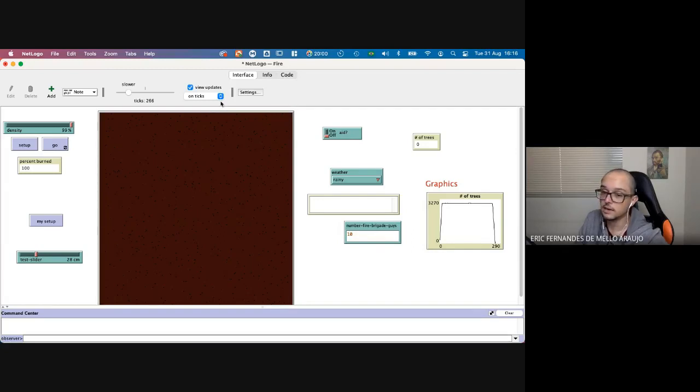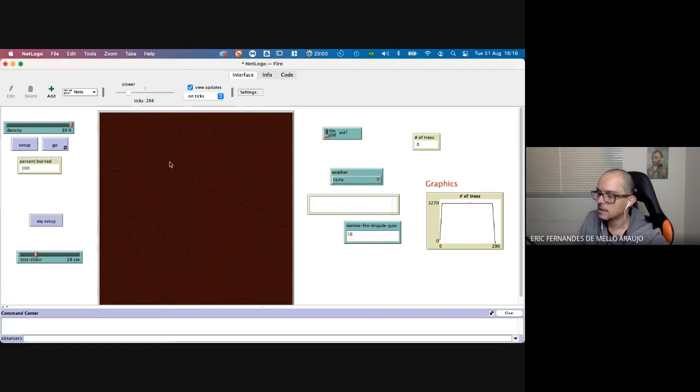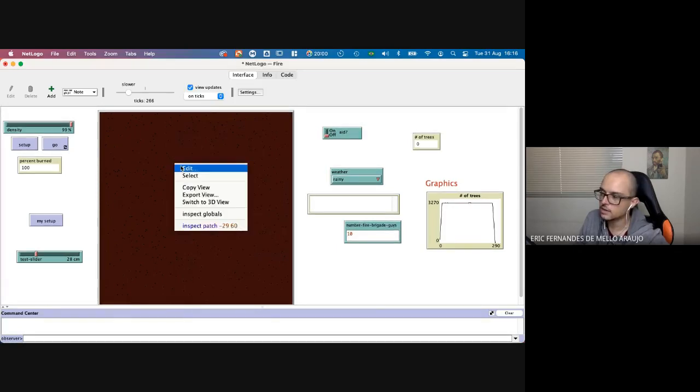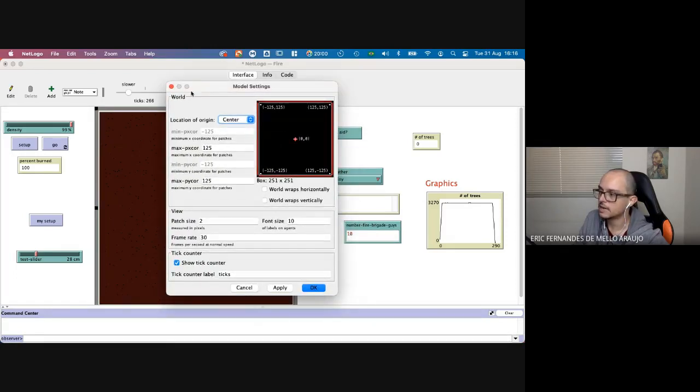We're going to see later how it goes. We also have a settings button here, and the settings are the same as if you click on the world and click on edit. It's going to open basically the same thing. It's your model settings. And here we have some important things to show you.